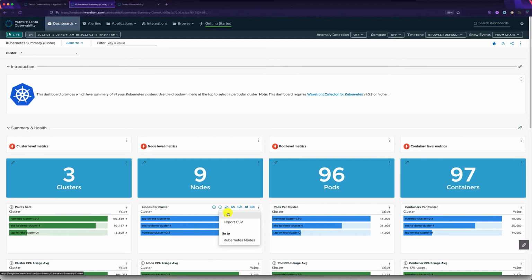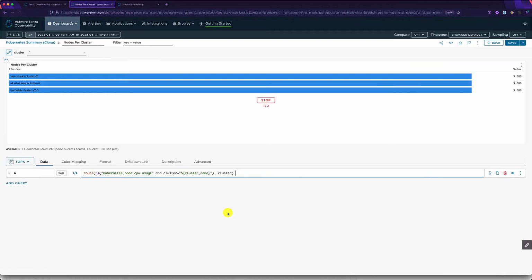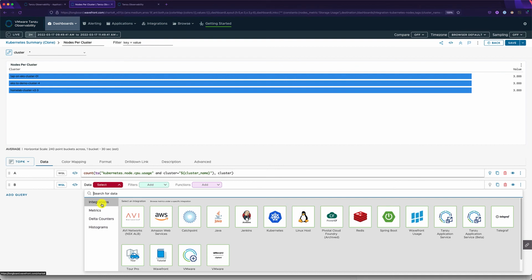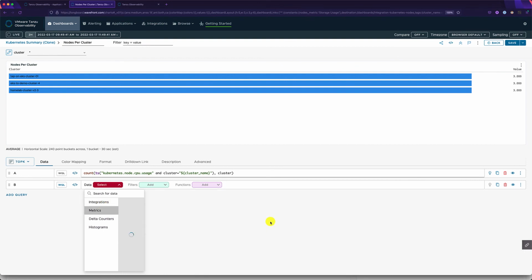And all the widgets and charts you see here are created using the Wavefront query language, which you can see here. And this is pretty simple to use. You can use the Wavefront query language, you can also use PromQL, or you can use just a builder if you want to, where you can select the data that you want to see.